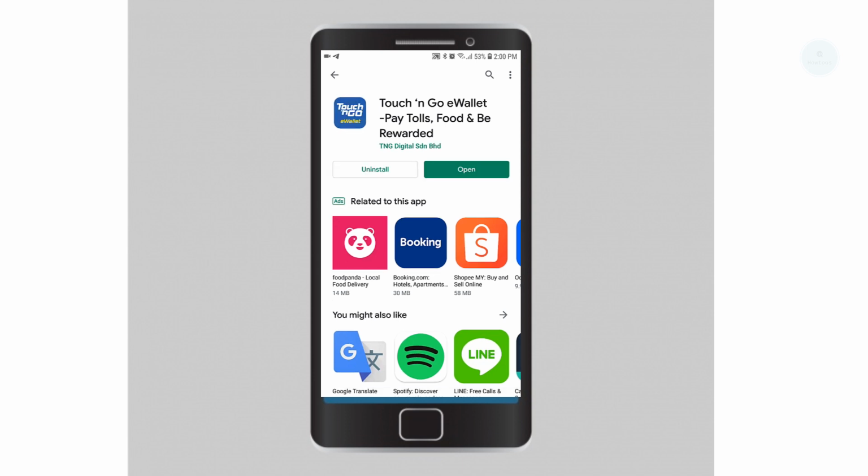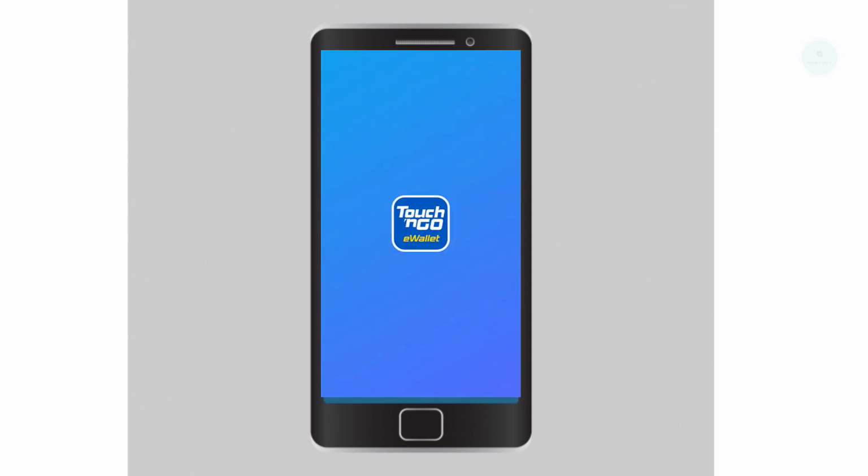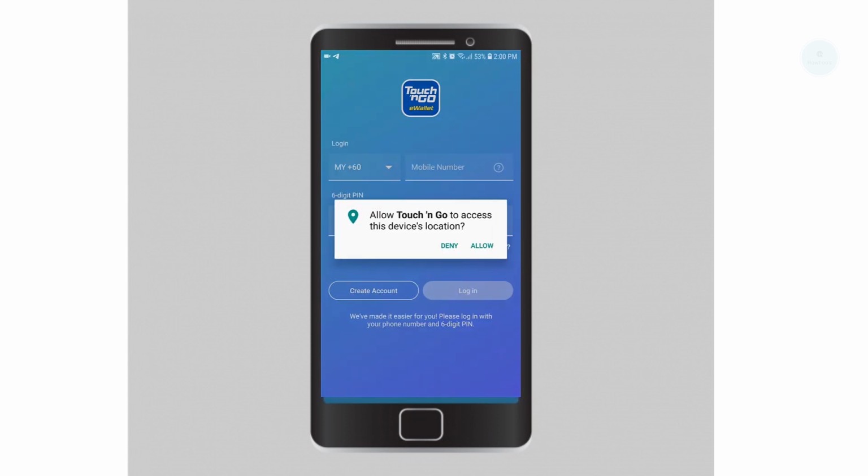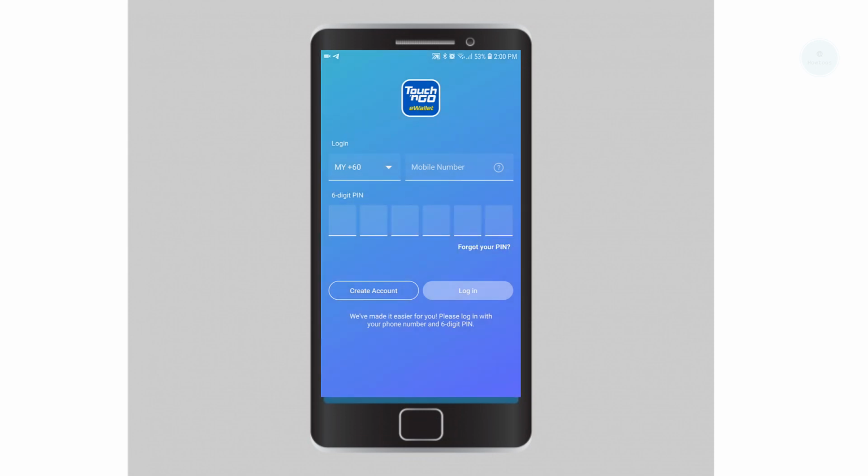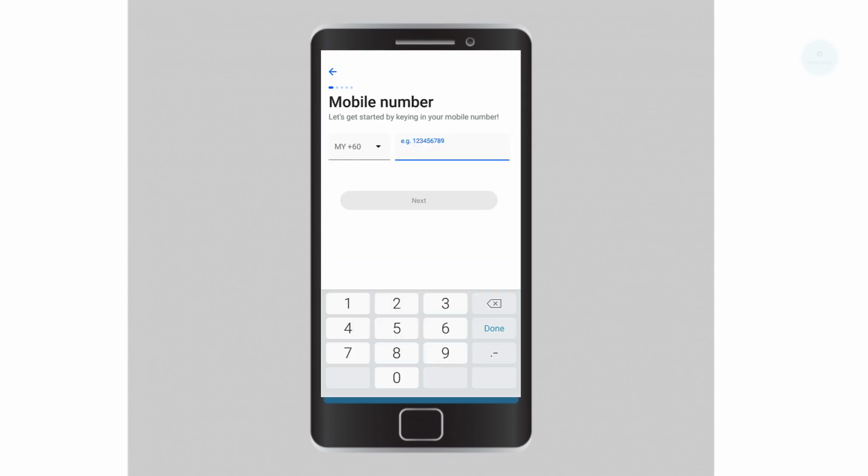Okay, after the installations, you will need to open up the app. Make sure that you give all the necessary permissions to the Touch and Go eWallet app. The sign up process is pretty straightforward. You will need to use your phone number. Do remember that the eWallet account is tied to your phone number.